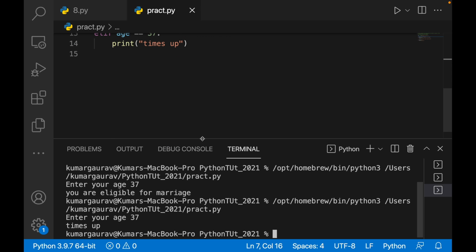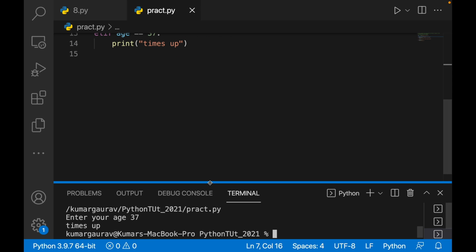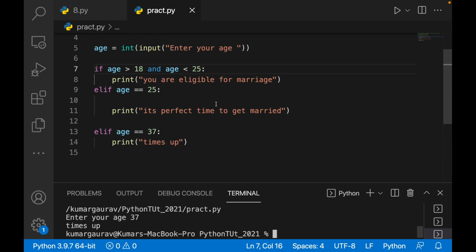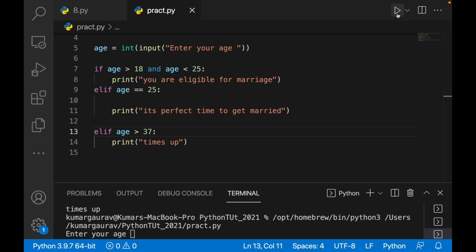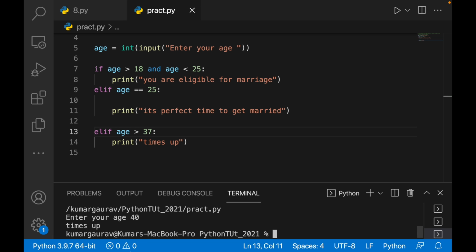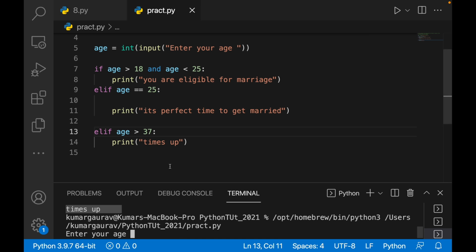These are the simple mistakes which I have made right now. You don't do it. You just have to have a clear conscience in your mind about what you are going to do. So instead of writing equals 37, I'll write greater than 37. If I write 40, it obviously will say time's up, guys. So this was all about the operators, guys.